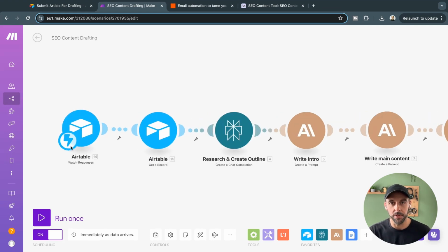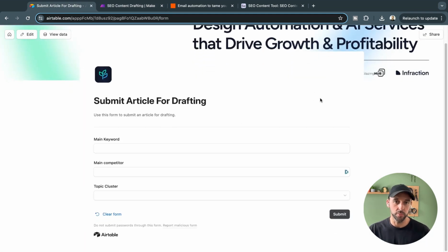We're going to use Airtable as our database here. We're going to create a form to make this super, super easy. We want to be able to submit our article idea for drafting by just putting in a keyword, the competitor that appears for that keyword, and we're also going to have a topic cluster as well. Once we hit submit, actually, let's do it now, right?